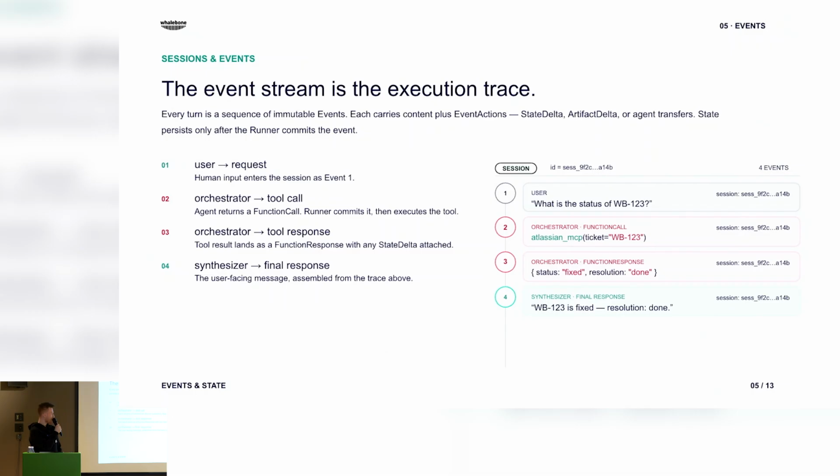Look at the example on the right. The user asks the question about a Jira ticket, that's event 1. The orchestrator calls the Atlassian tool, that's event 2, and the tool comes back with results, which is event 3, and the last one is the synthesizer, which writes the final answer, event 4.